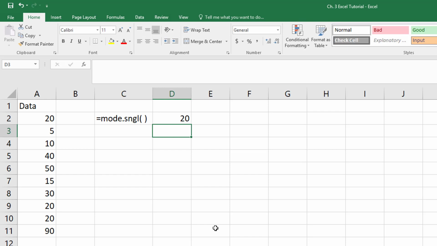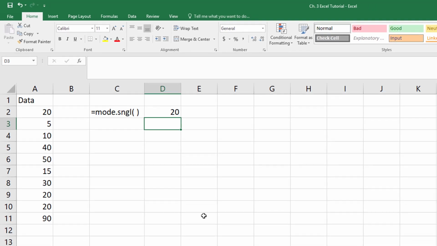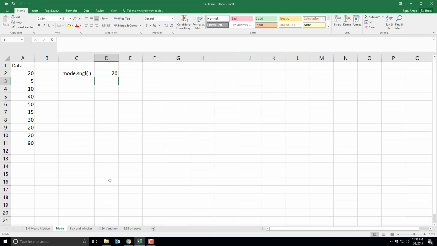Note that you might have multiple modes, and so you can use MODE.MULT, and it will find the various modes for you. If you try to use the mode formulas and there is no mode, meaning there is no number that appears most frequently over any other, you'll get an error message with Excel saying there is none. So that's how you do a mode.